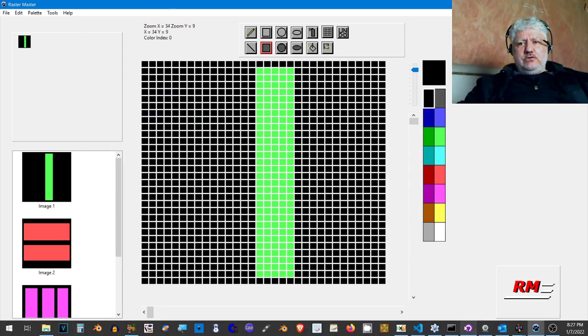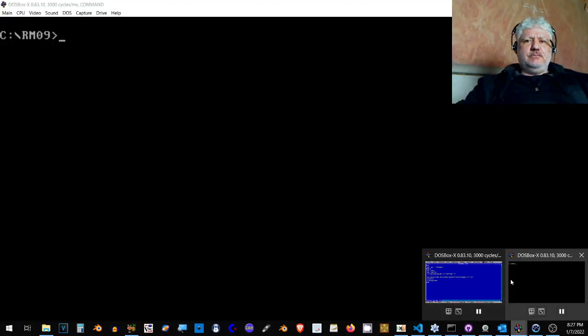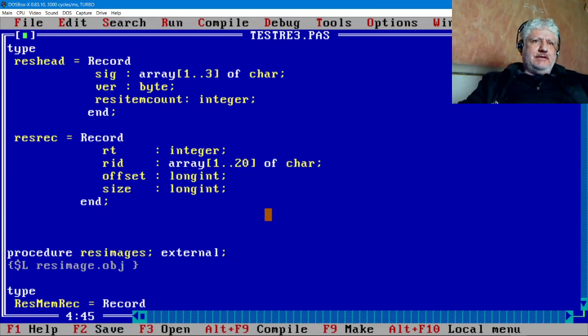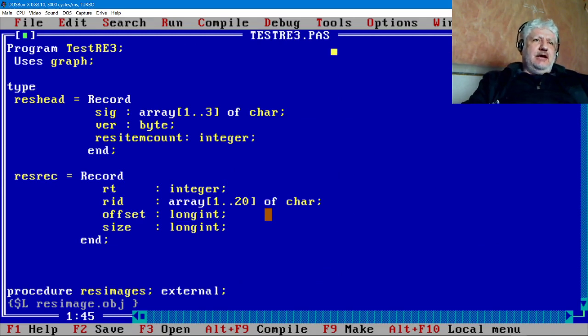And I will jump to my DOS box here. And this is a little program I wrote in Turbo Pascal to access that res file. And if we look here, here's the header information. The first 3 bytes are text. It basically spells out res. Next byte is a version byte, and the next integer tells you how many images are in the res file.